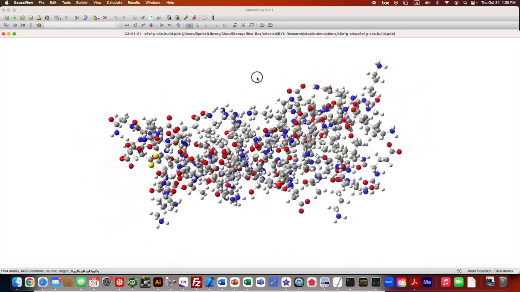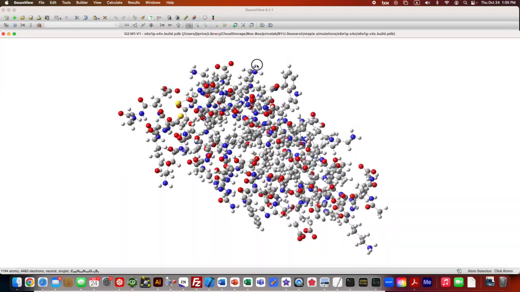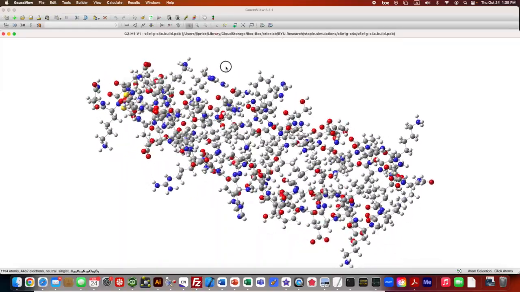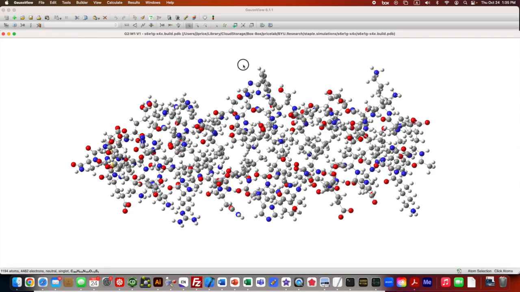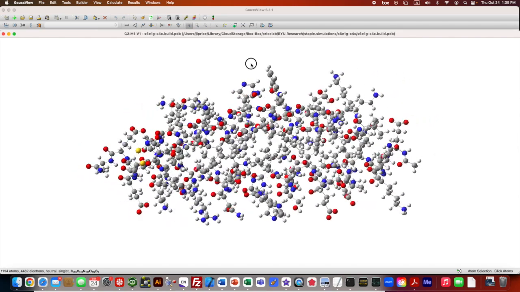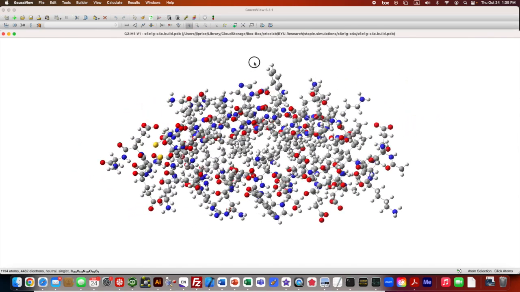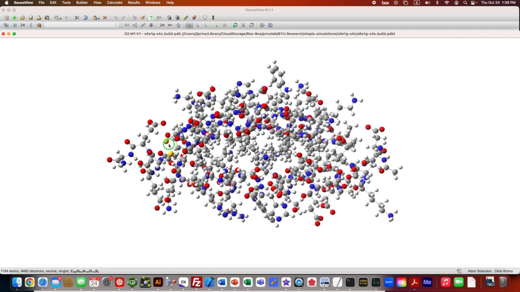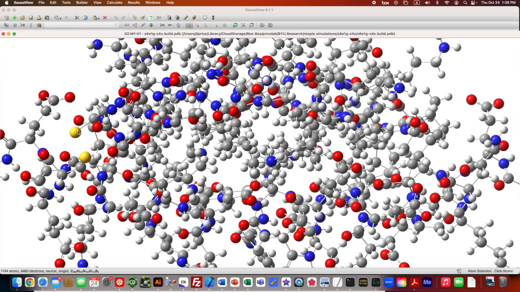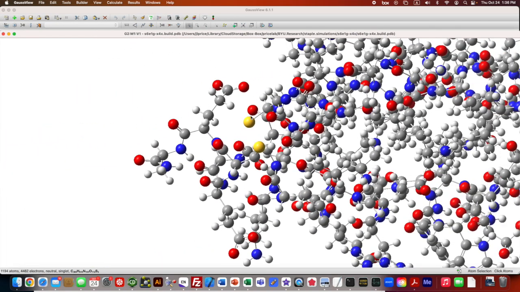Just to get oriented, there are some things that GaussView is able to know and interpret from the PDB file, and other things it isn't. For example, right here is a disulfide. It doesn't know that there's a bond there.